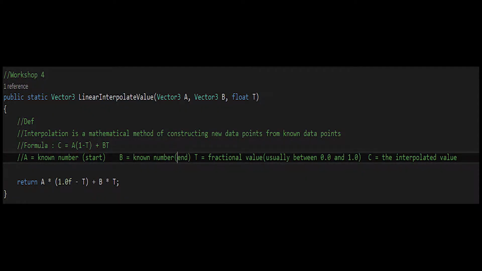The way that linear interpolation works is that if two values, a start and an end, are known, then we can find an interpolated value which is calculated using a fractional value, usually between 0 and 1.